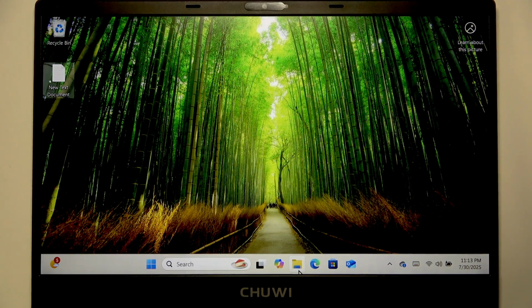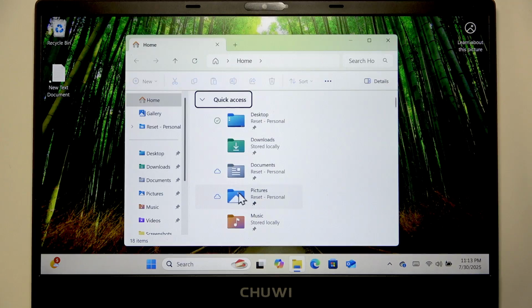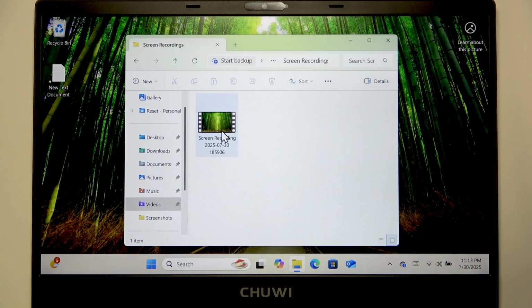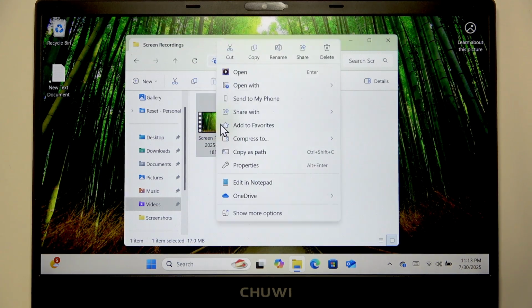Okay, and now let me show you how it works in the File Explorer. So let's open the File Explorer, let's go to the Videos folder, and here we have the screen recording, and to copy it, use either CTRL C or click this icon right here, or right click and select copy.